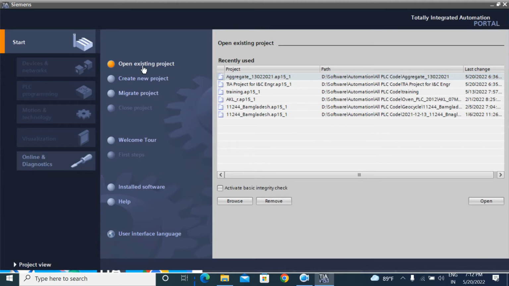Here is the open existing project button, and when you click on it, it will show the previously opened projects in the right window. If you want to create a new project, you have to click on this button. If you want to migrate a project from an earlier version of TIA, you can click on this button. Or if you have a project of SIMATIC Manager for S7-300/400 CPU, you can migrate that project to a TIA Portal project.